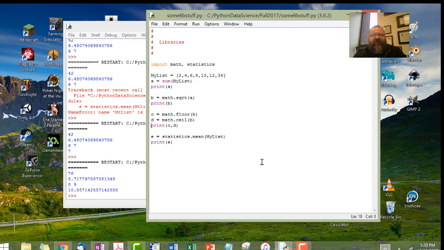The standard libraries have a bunch of code out there. It's already written for you. All you have to do is import it and go ahead and use it. There's one more thing I'm going to show you here.